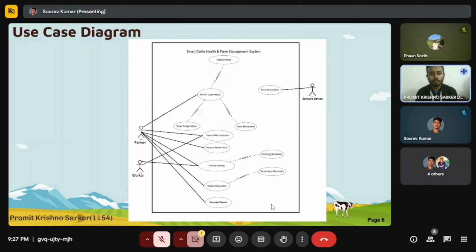Hello everyone, my name is Promit Krishna Sarkar. My ID is 1154. Today I will discuss the use case diagram of the smart cattle health and farm management system.